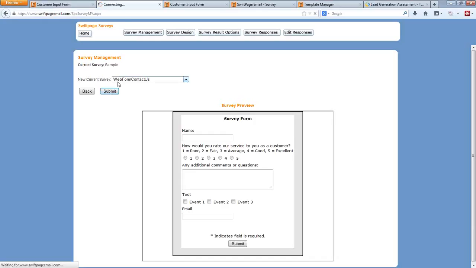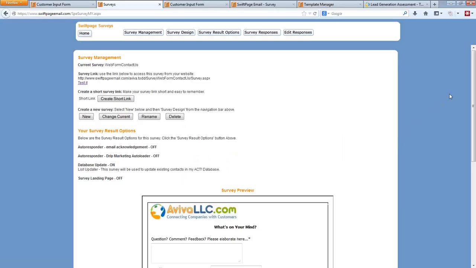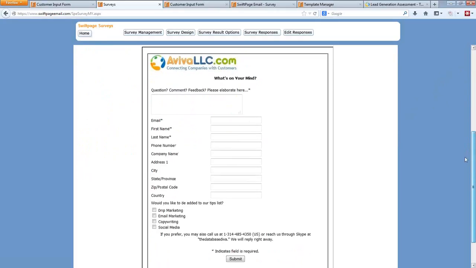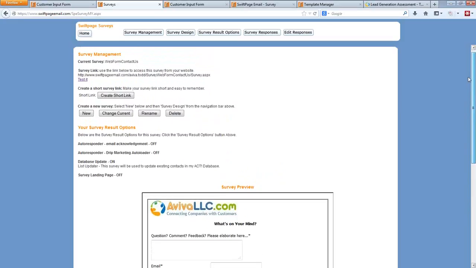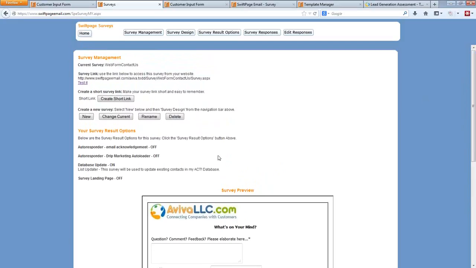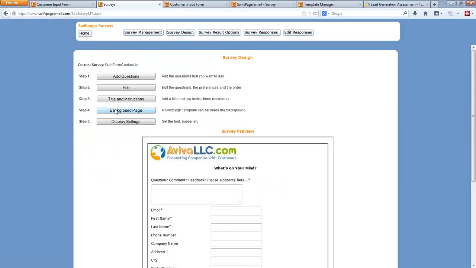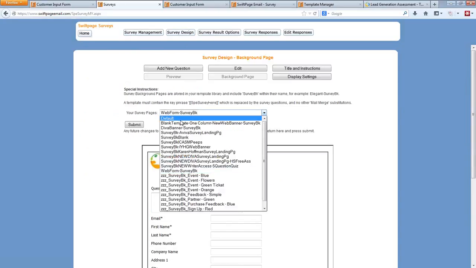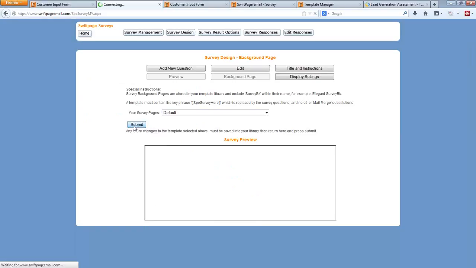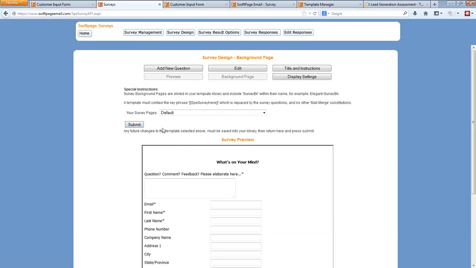So once I submit that, it takes me to that particular form. We can view that down here at the bottom. This is what it looks like on the page. And essentially it's the same thing as the previous one, except if we come into survey design, we've changed the background page. So the default is a simple white background.